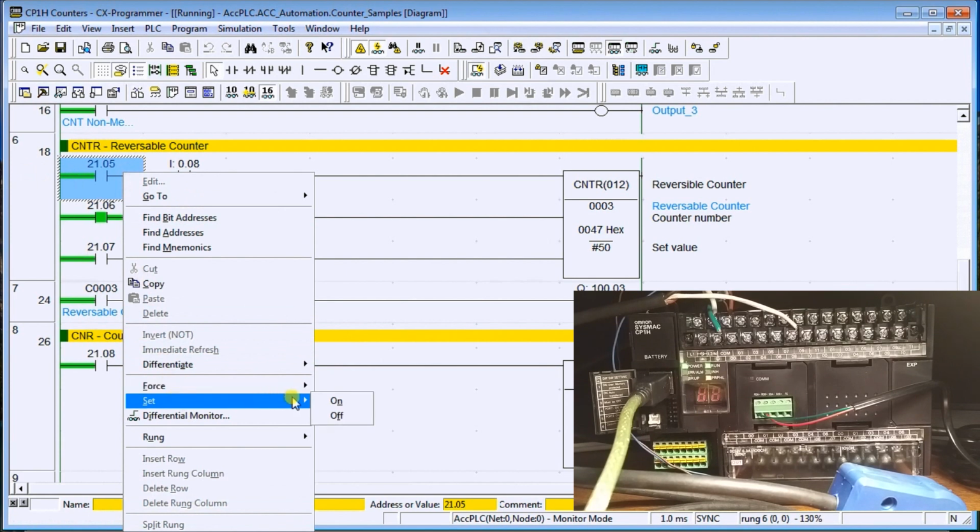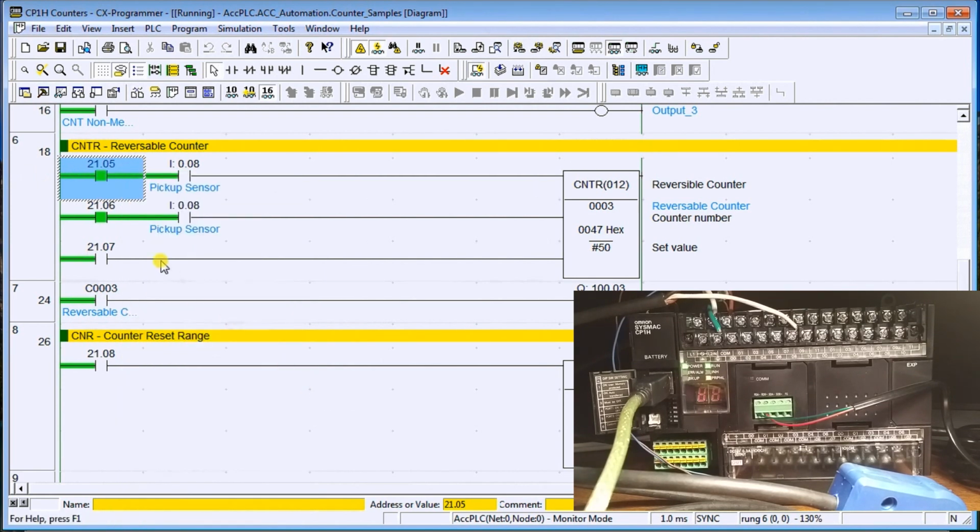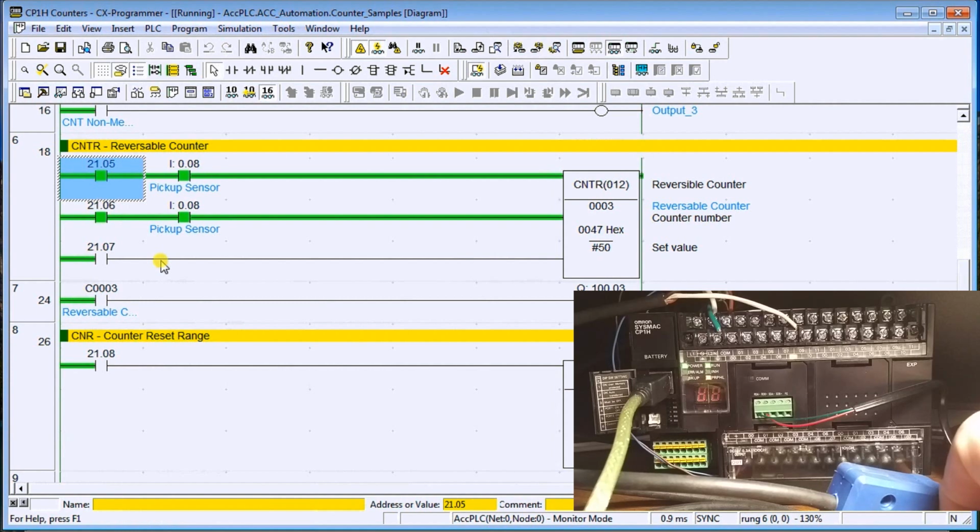If they're both on, set that, so they're both on right now, and you'll see that it makes no change because one's incrementing, one's decrementing at the same time. And then, as always, when I hit the next one, it will actually reset this value.